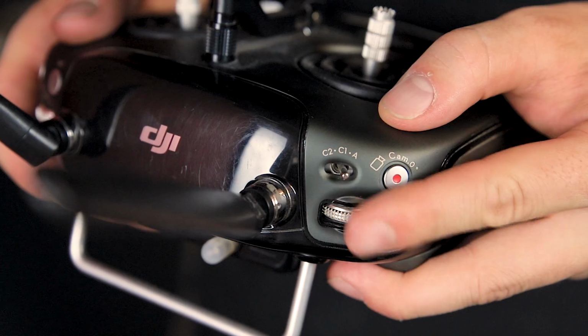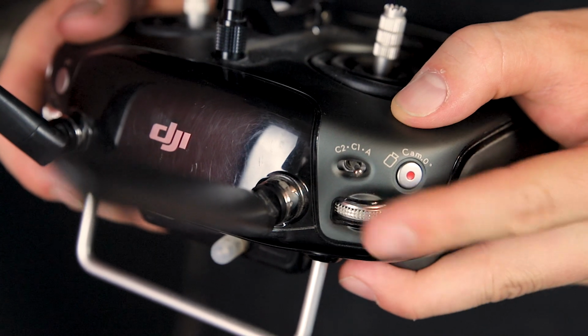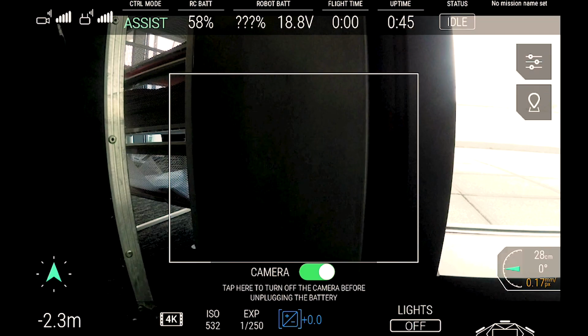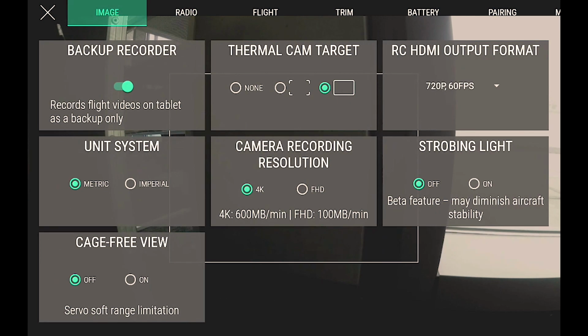For this, hold the control wheel pushed for half a second, or release it briefly and move it again. This feature is enabled by default. To disable it, go to Settings, Image, Cage-free view.